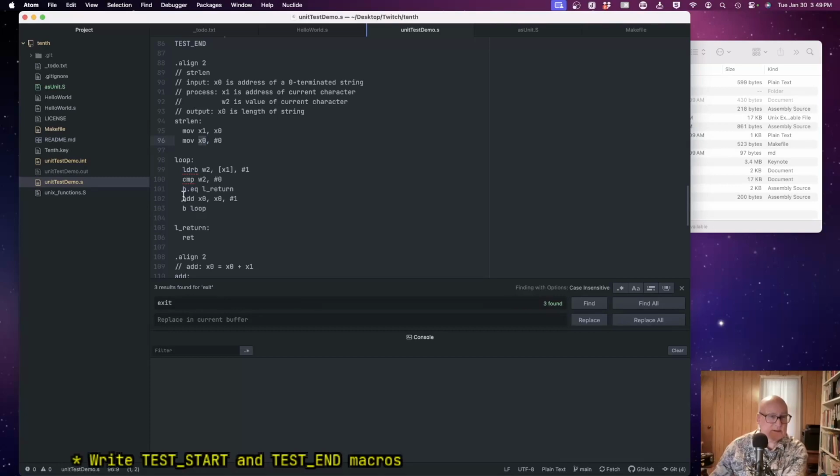Okay, x0 starts out 0. Okay, so we load the byte at x1. That gives us a byte. Then we post increment x1. So now x1 is 1 higher. If that byte is 0, then we jump to return. Otherwise, we add 1 to the counter, go back to the top of the loop. And eventually, we should hit a byte that's 0.